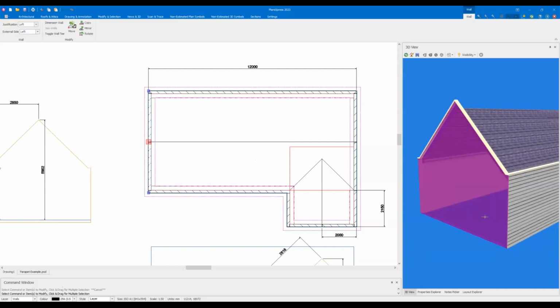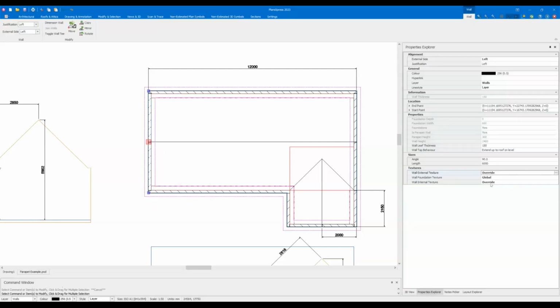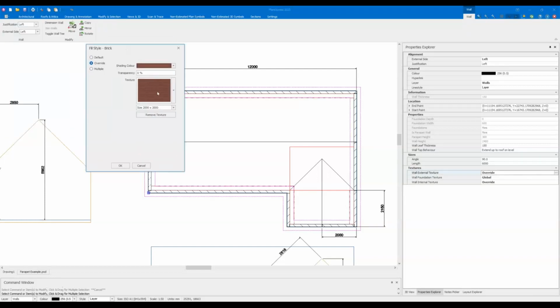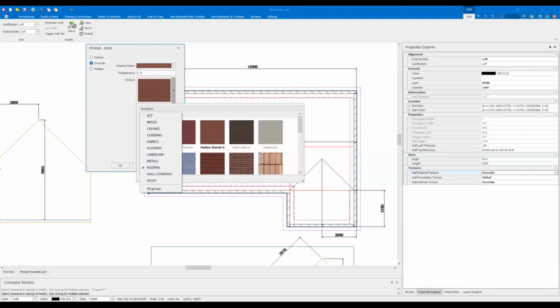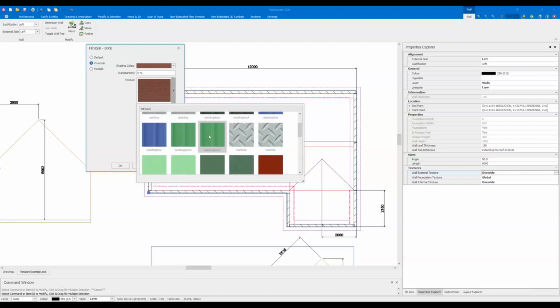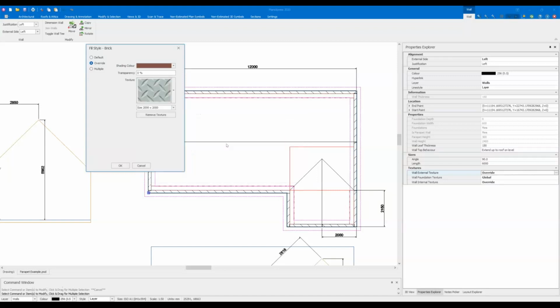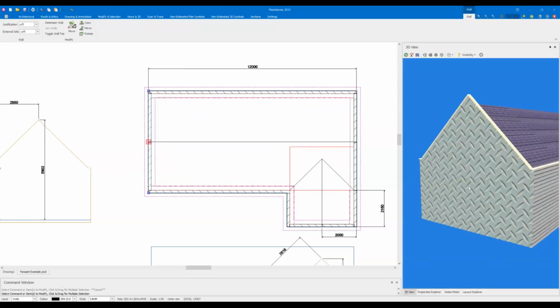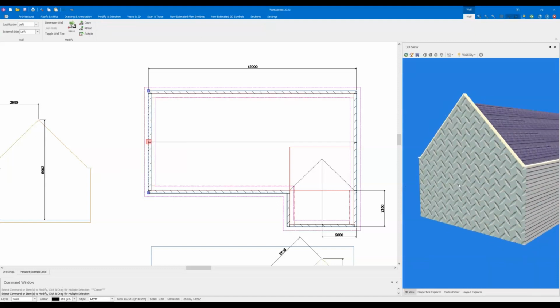Similarly to PlansXpress 2022, if you select the wall and come to the Properties Explorer, you've got this wall external texture. So you can come in here and you'll see that's the tiling that's been set. So, you know, if you wanted to, you could go over and pick something else. So maybe I want my wall to look like a manhole. Not quite sure why, but you can still do that and override it to whatever texture you like.